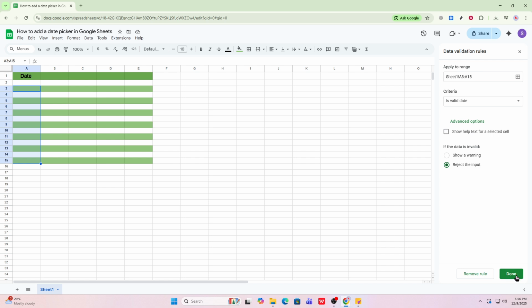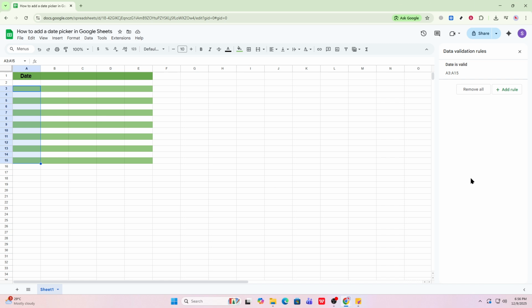Now let's use the date picker. Double-click a validated cell, or click the small drop-down arrow that appears, and the calendar pop-up opens. Use the arrows to move through months and years, then click the date you want. The value added is a true date, not text, which means it will sort and filter correctly and work with formulas like TODAY, EDATE, or NETWORKDAYS.